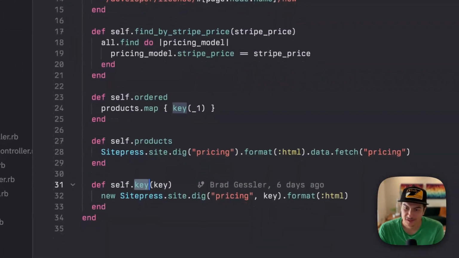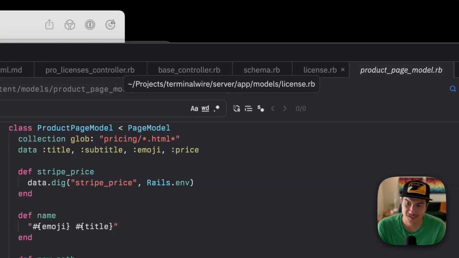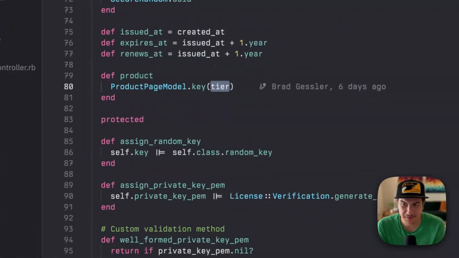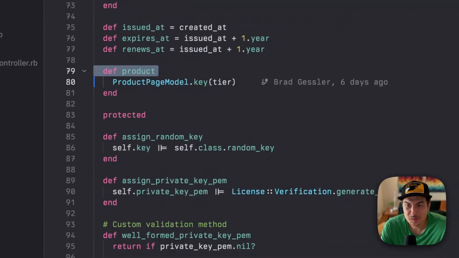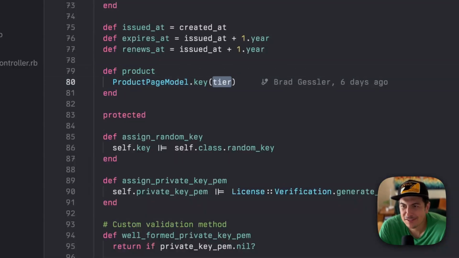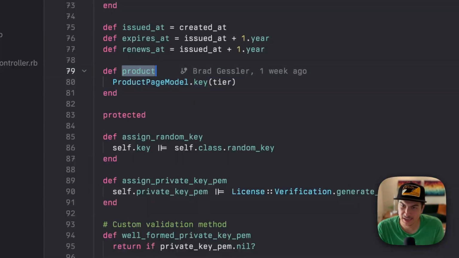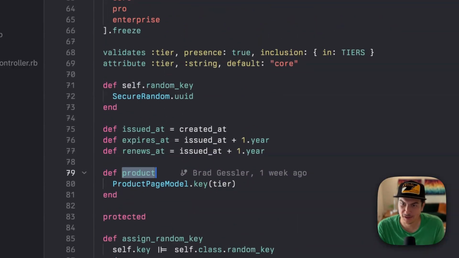All right. So now that we're here at key, let's go into an actual license model, because this is how it's connected. I think key is a bad method name. It should just be product, I guess. I don't know. Anyway, I have this attribute in my database called tier, and those are just the keys. So it'd be core, enterprise, or pro. So I can retrieve this page model, and then I have access to this from my license model.